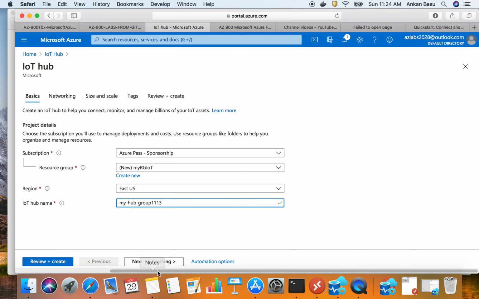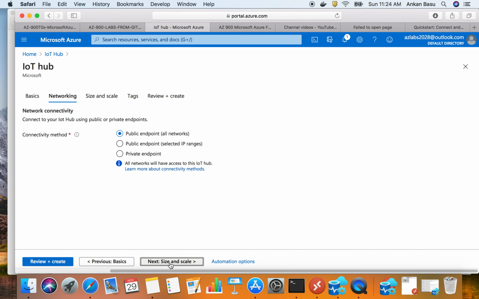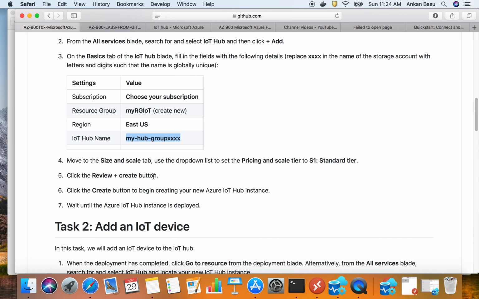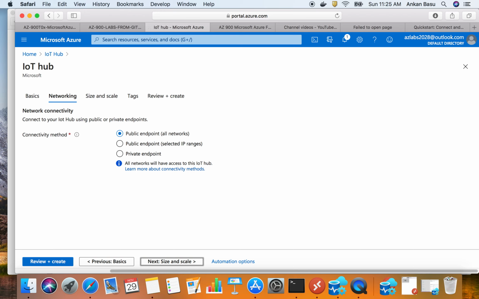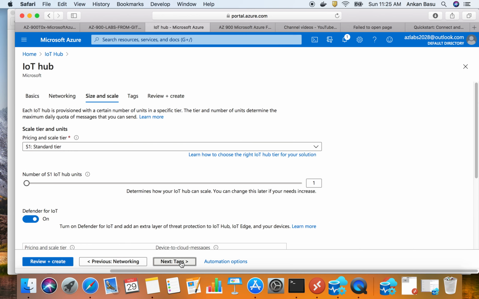So the next is the networking. So click on networking, and over here, let's see what we need to do. Here they are moving directly from the first blade to the size and scale. So for networking, we can select all the default options. So public endpoint is good. Let's go to size and scale.